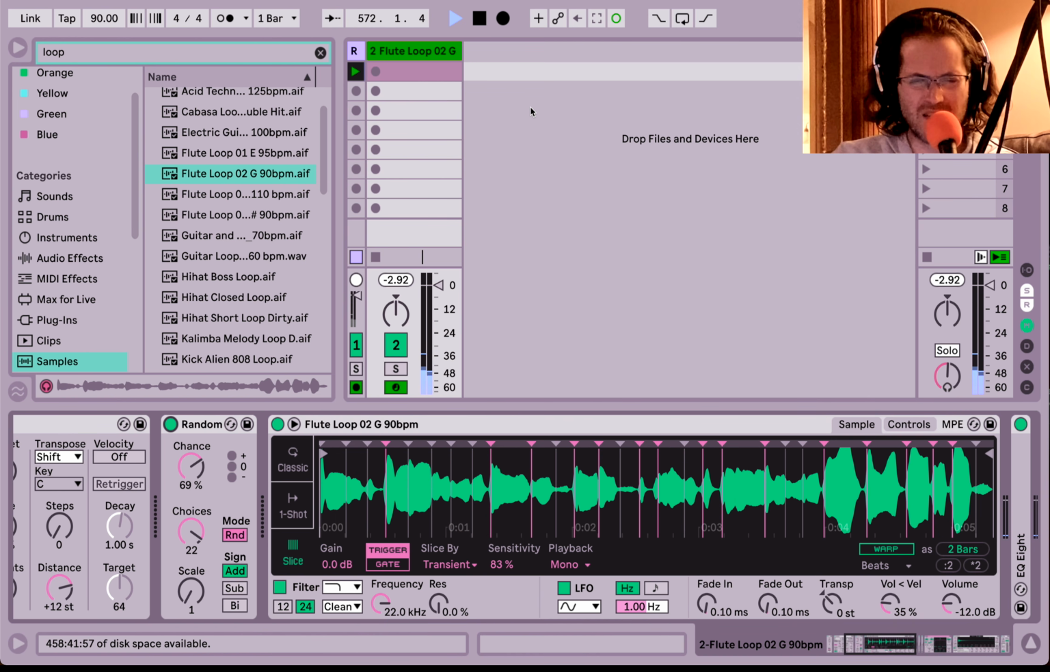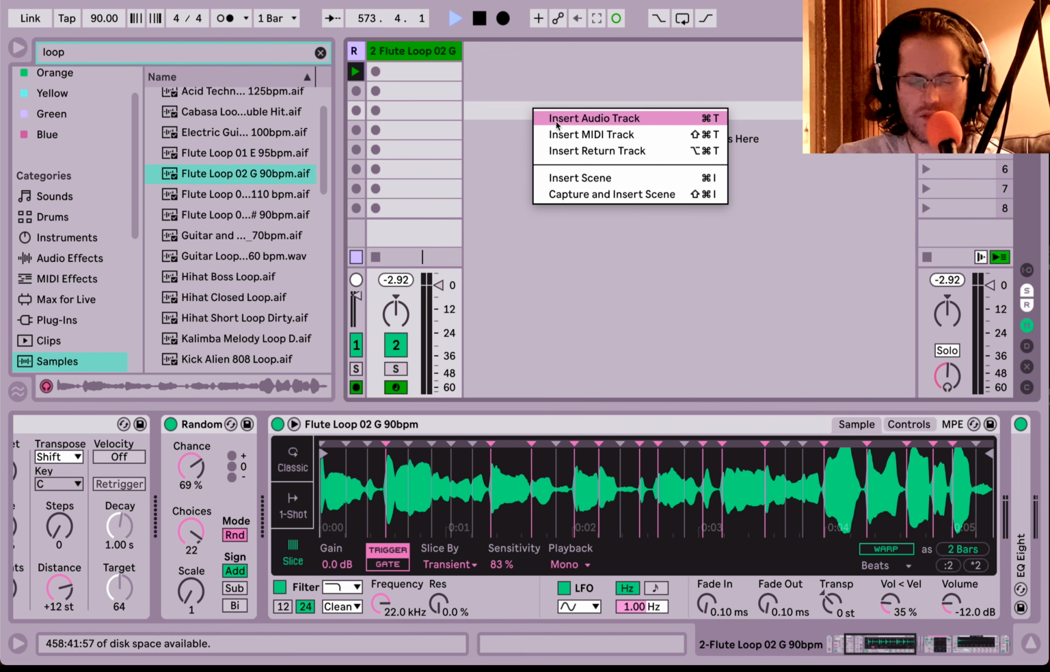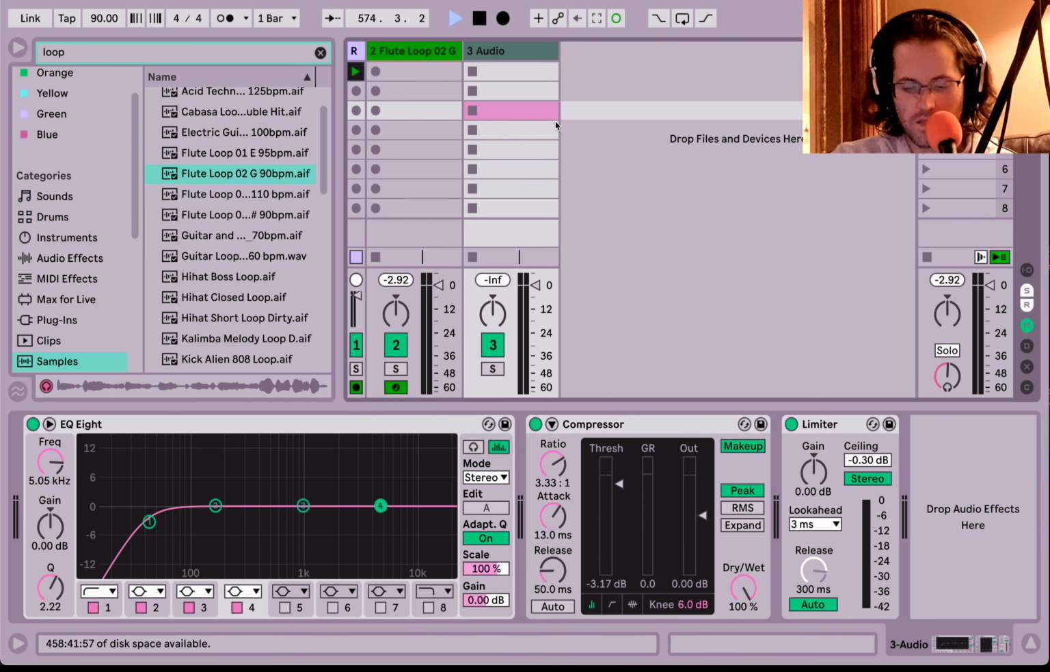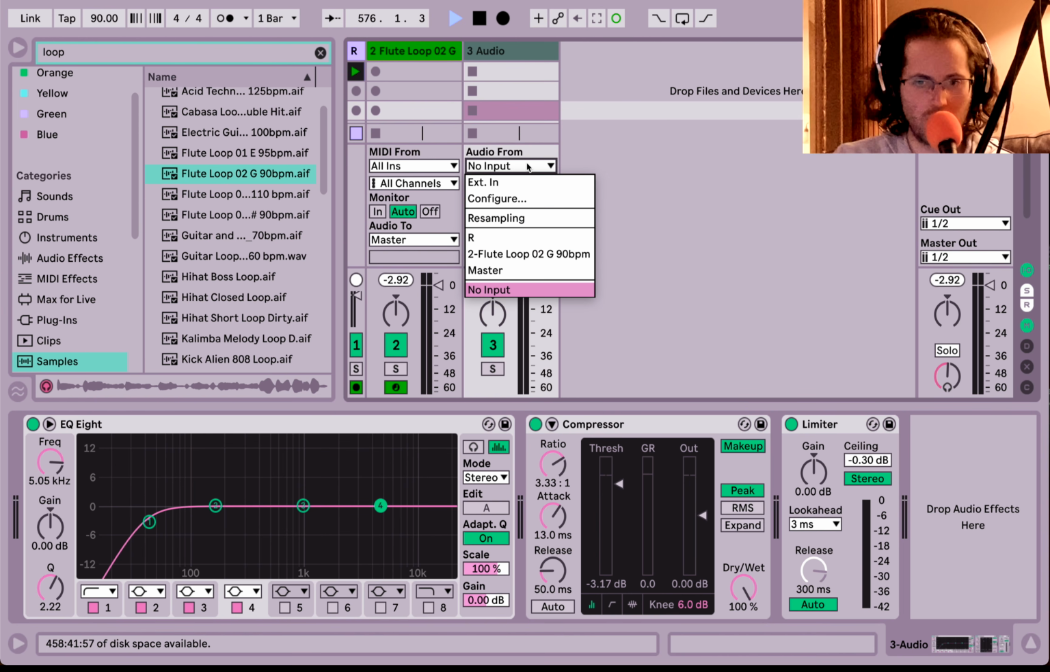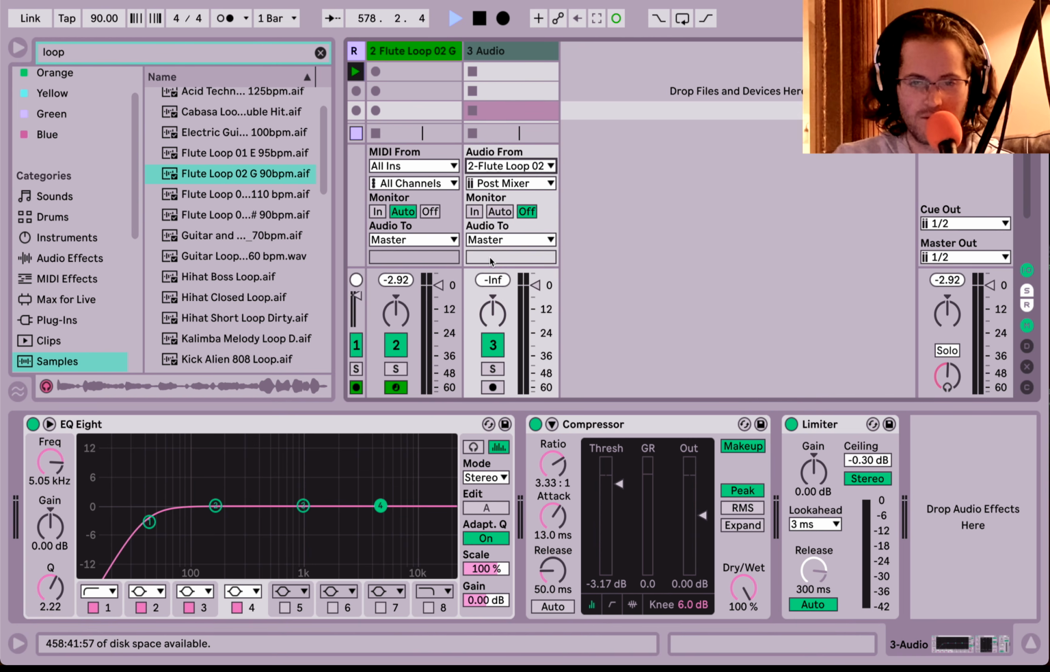Oh, I just got a good idea, and I'm sure you probably know exactly what that is if you've been watching. Let's insert an audio track. Let's come over here and make sure our outputs are open, and we are going to record the input audio from where? Audio from Flute Loop. Oh, I like that. Flute Loop.